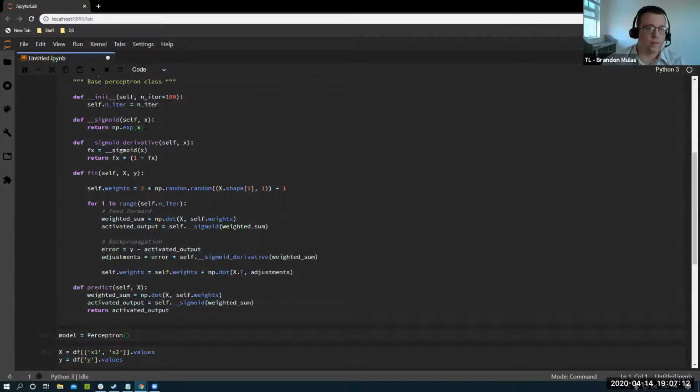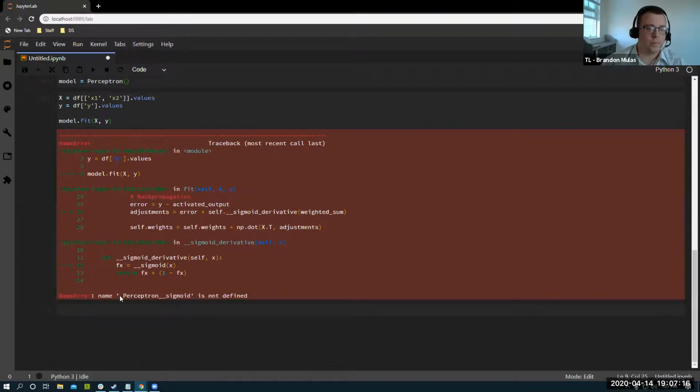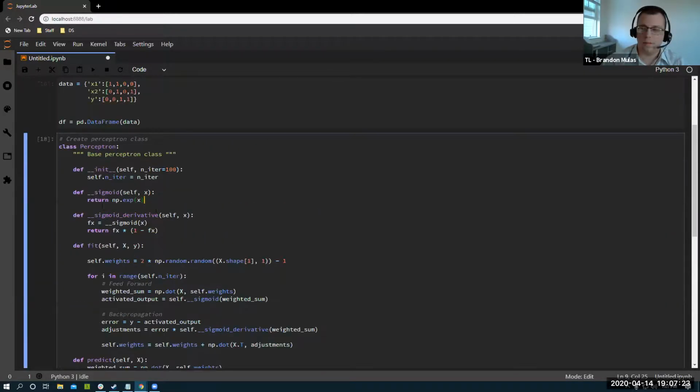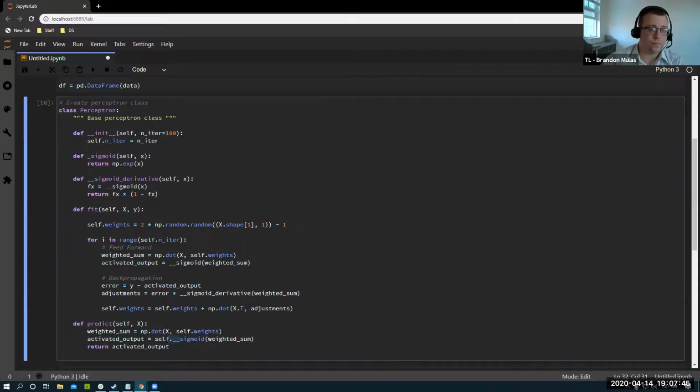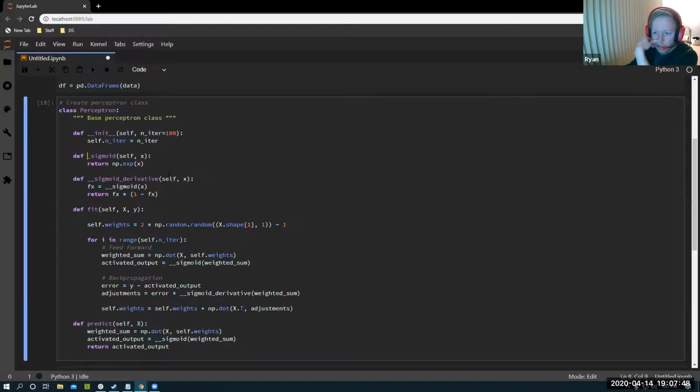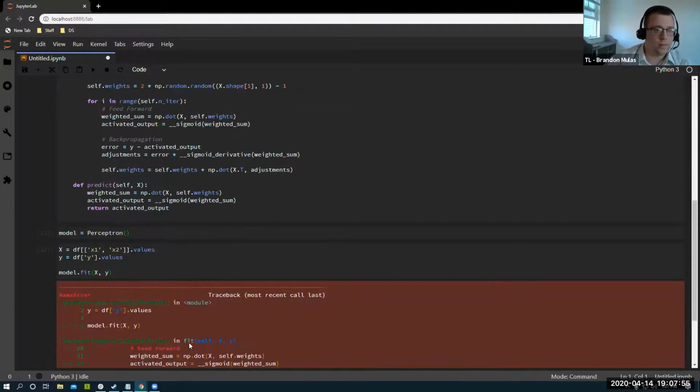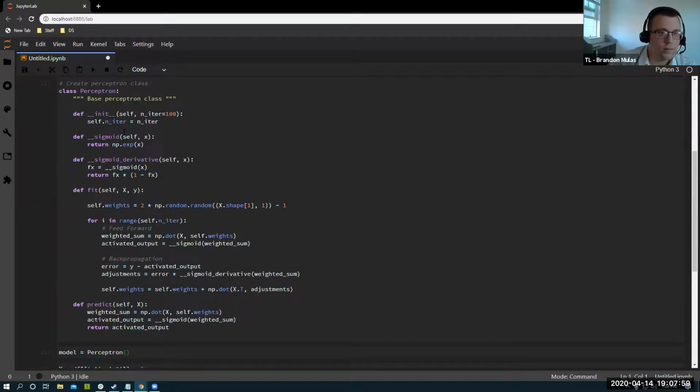Sigmoid is not defined. Name Perceptron sigmoid is not defined. Say what? What you talking about? Oh, I get it. Makes total sense. Still have double underscore. Yeah. After activated equal. Yeah, hang on. All right, let's try that. What is happening? Oh my goodness.